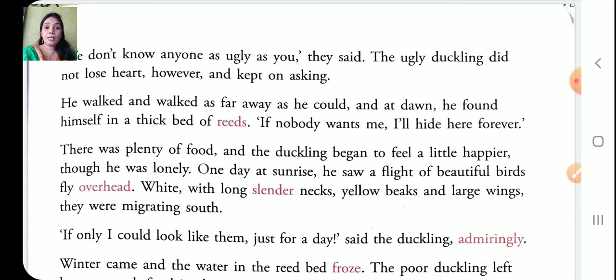So what happened one day? He was walking, and during the dawn, he found himself in the thick bed of reeds. Means the water plants which grow there are very thick. Reeds means the stiff plants which grow near a pond or a lake. If nobody wants me, I'll hide here forever.